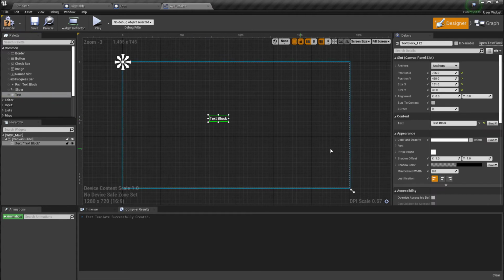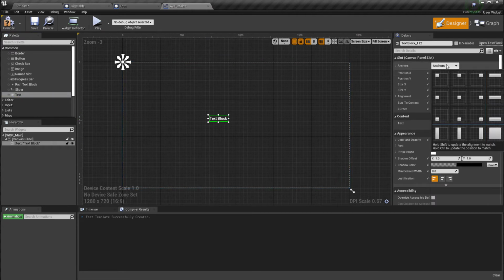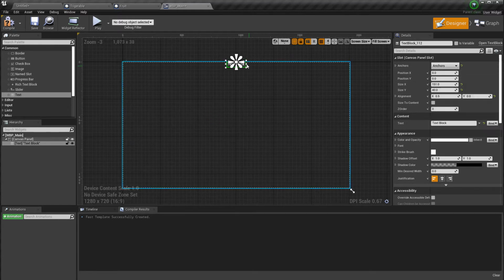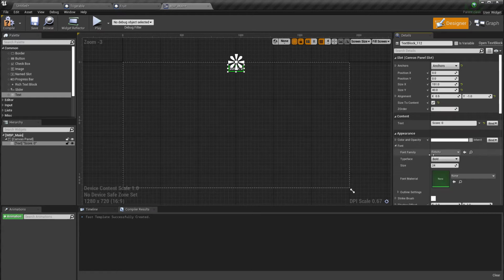I'm gonna drag the text in here, holding down Control Shift and click on the anchor and click on the top center one to anchor it in there. Size to content will be turned on, Y will be -1 to make it 1 unit away from the top. And the text will be Score: and then 0 to start with. Font can be something bigger. I'm gonna change that to 30. Okay, compile and save that.